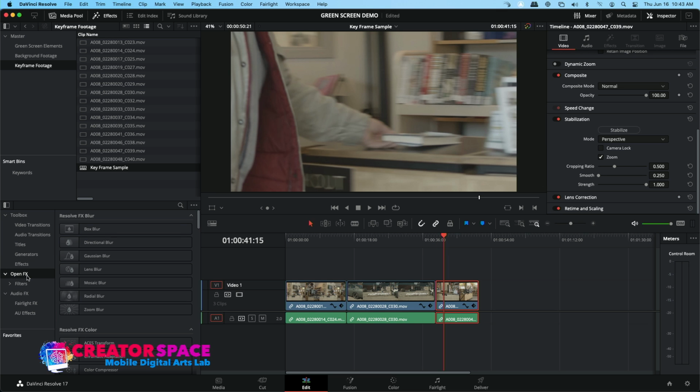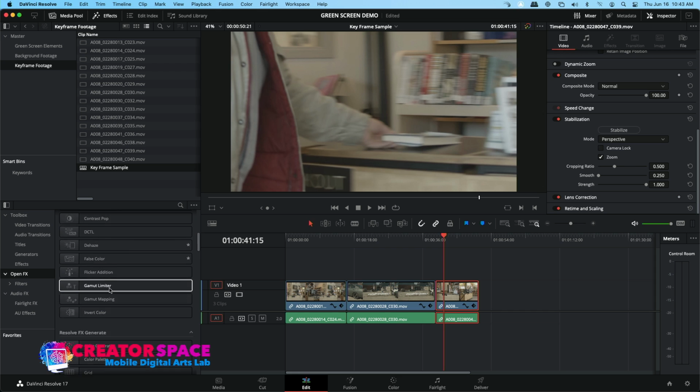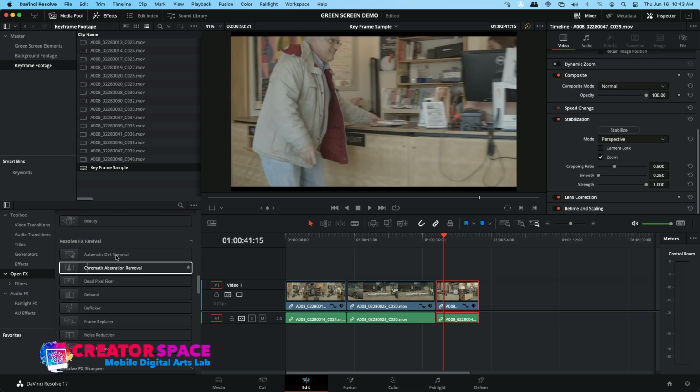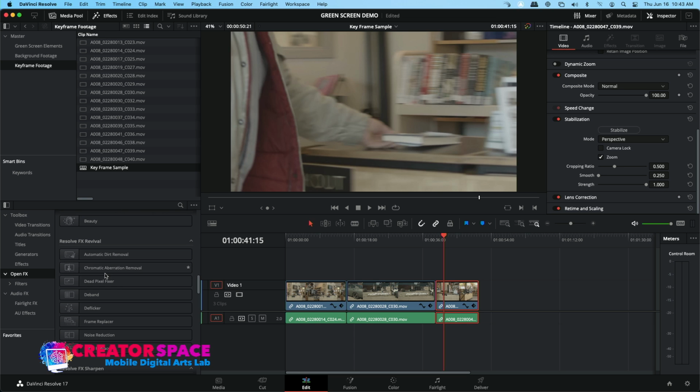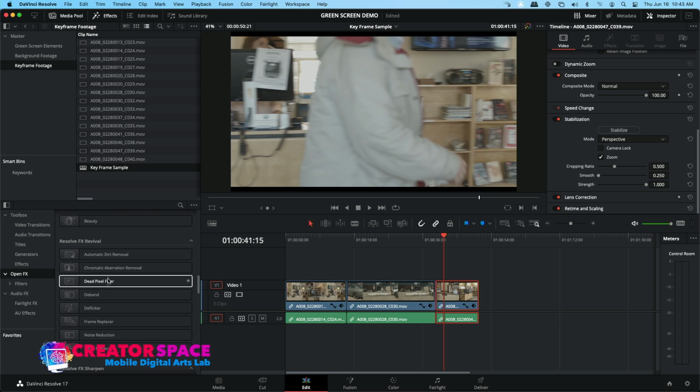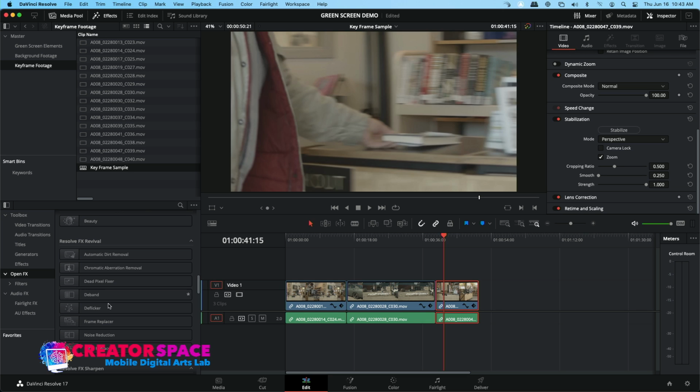Just like here with the OpenFX effects, you can do tons of things, such as automatic dirt removal and chromatic aberration removal. That usually happens if there are rings due to the pixel count in the image of a specific video. Dead pixel fixer: you'll usually see a white dot if the sensor has a dead pixel.